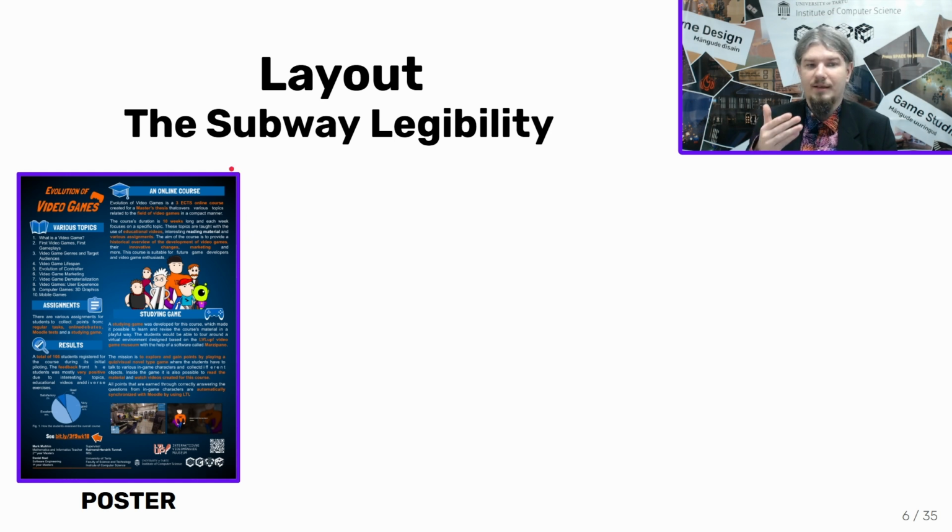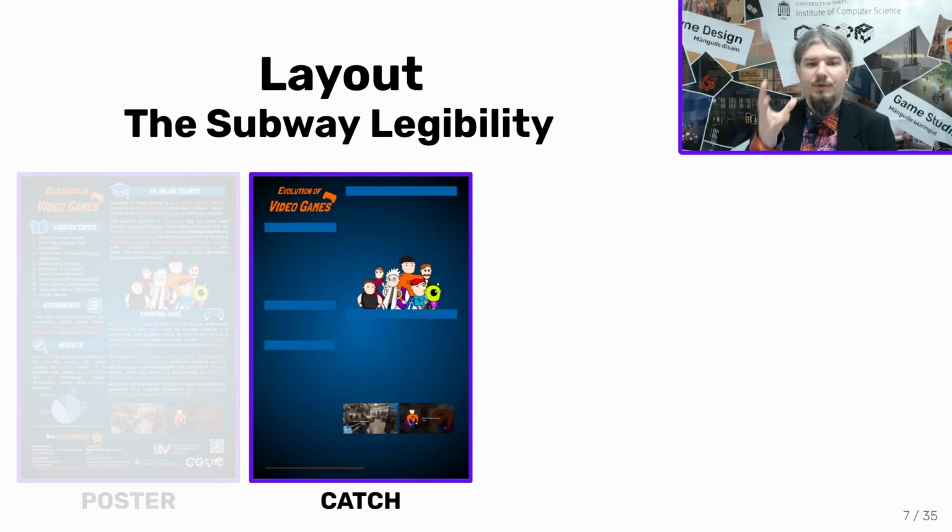So let's look at the different reads and let's see how this poster can be broken up into the 3 reads. Well, first we have the catch. So what are the design elements that are kind of catching the reader's attention from afar? Well, mainly, of course, the title of the project, so evolution of video games. And video games is quite large here, and we even have this controller silhouette. So people can see, oh, this project is about video games.